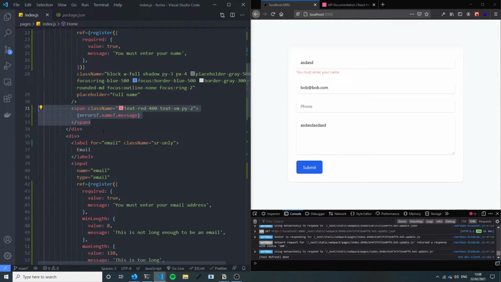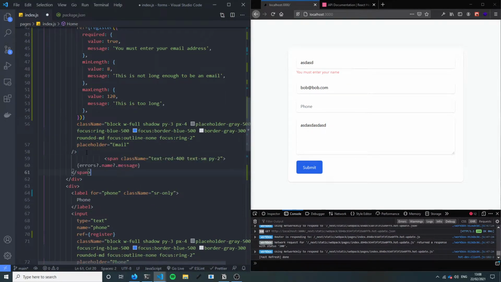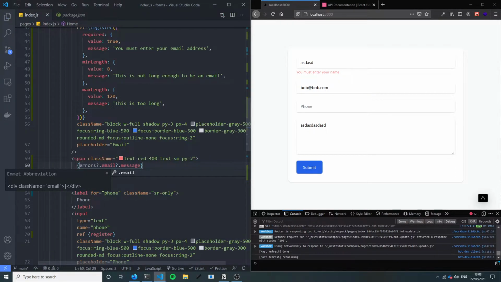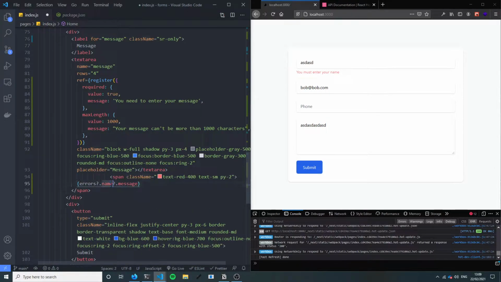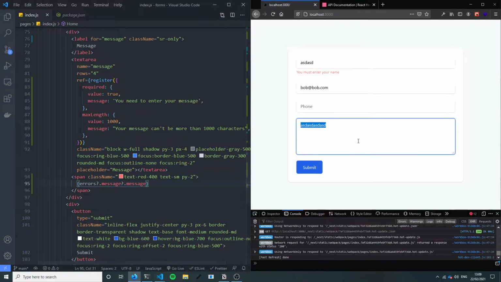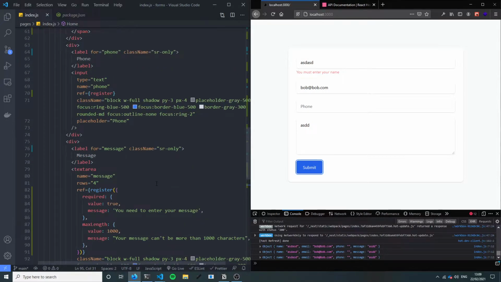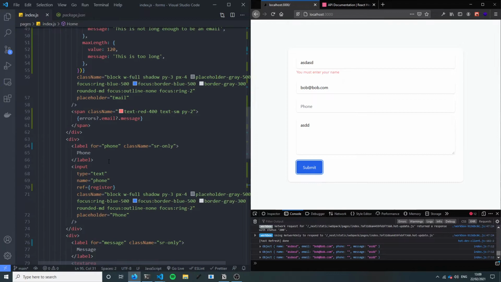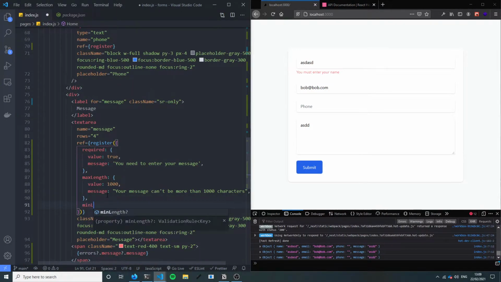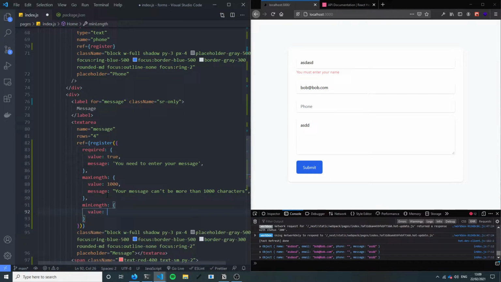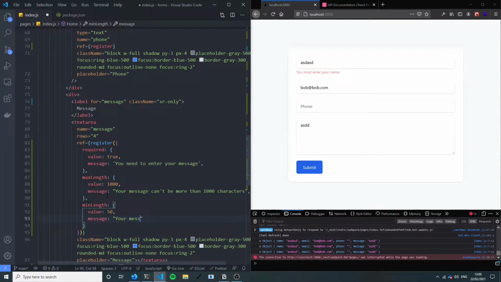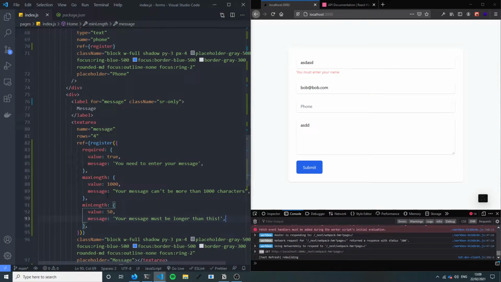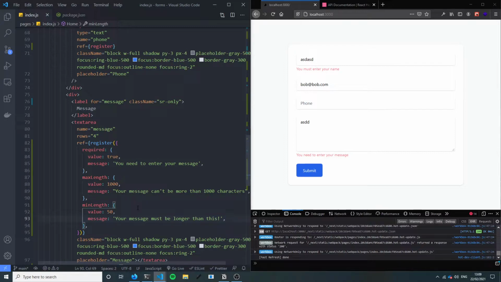Cool. So I'm going to add this span onto the email as well, underneath that input. But I'm going to change this to errors.email. And then I'm also going to add it underneath the message text area, but change this to errors.message. So if we submit this now, getting the name, and for the message, we could add the min length as well, because we don't really want to be having that. The value is going to be, I don't know, let's just say 50. You can't really say that much in 50 characters. Your message must be longer than this. You need to enter your message.